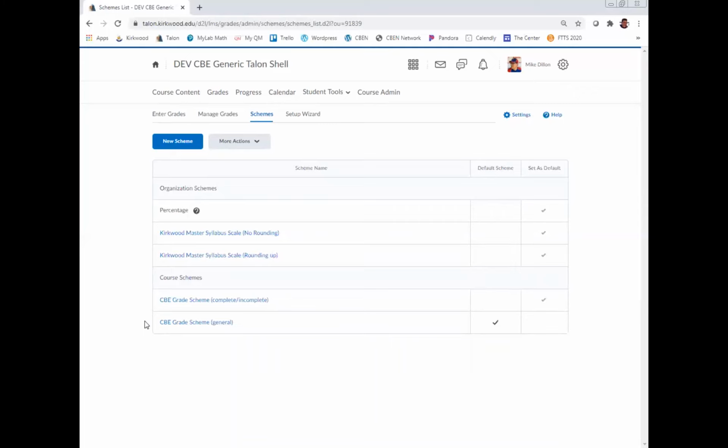This grade scheme reflects the proficiency ratings that are used in competency-based courses. The scheme is set up so that students do not see points or percentages in the gradebook. Rather, the students will see the verbal ratings and corresponding colors.